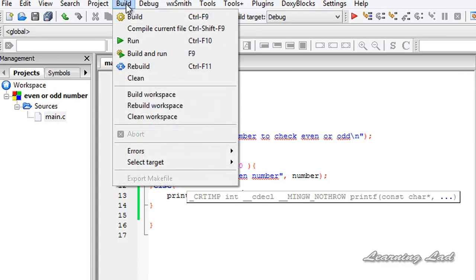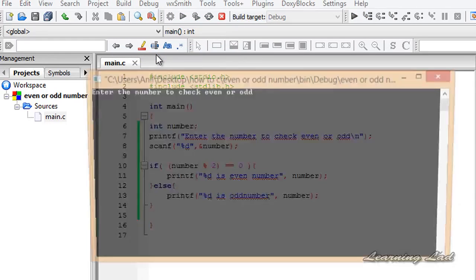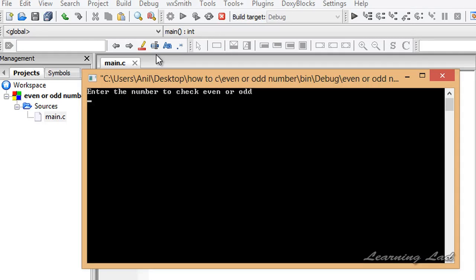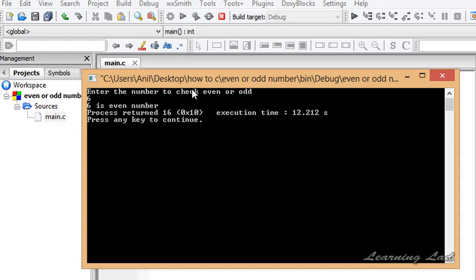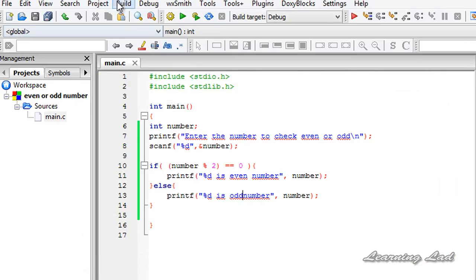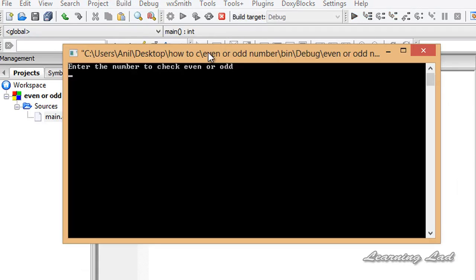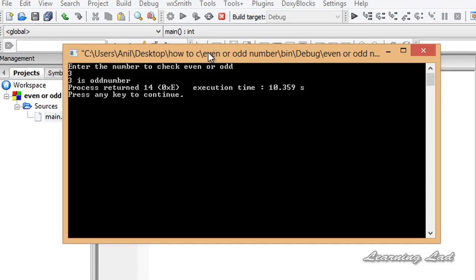So I'm going to go to build and run, and it says enter the number to check even or odd. I'm just going to enter 6 and hit enter, and it says 6 is even number. I'm going to run this program again, and again it says enter the number to check even or odd. I'm going to enter 3 and hit enter, and it says 3 is odd number.